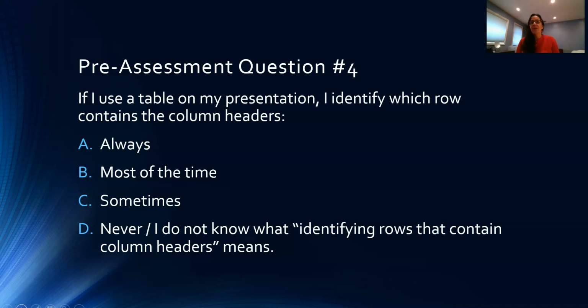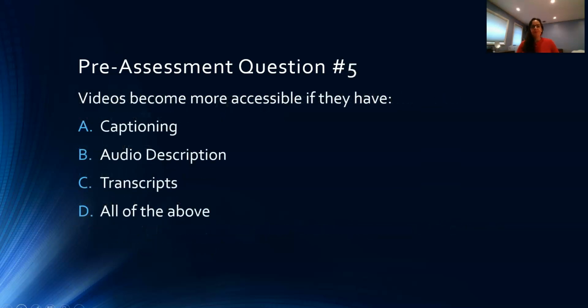Question number 4. If I use a table on my presentation, I identify which row contains the column headers. A, always. B, most of the time. C, sometimes. Or D, never, or I do not know what identifying rows that contain column headers means. And question number 5. Videos become more accessible if they have A, captioning. B, audio description. C, transcripts. Or D, all of the above.